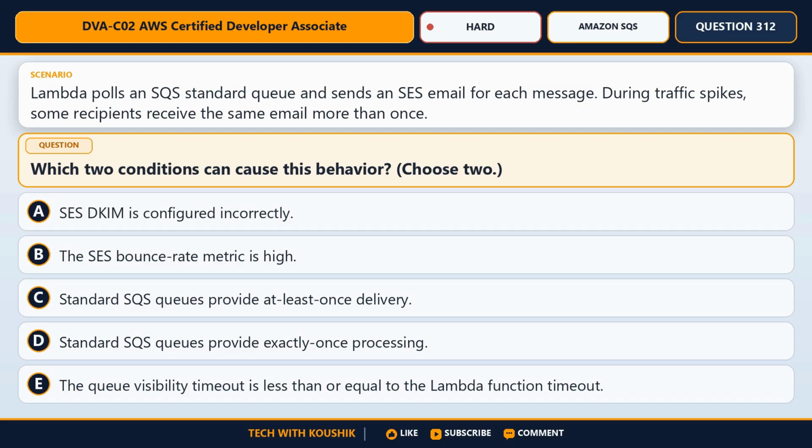Question number 312. Lambda polls an SQS standard queue and sends an SES email for each message. During traffic spikes, some recipients receive the same email more than once. Which two conditions can cause this behavior?